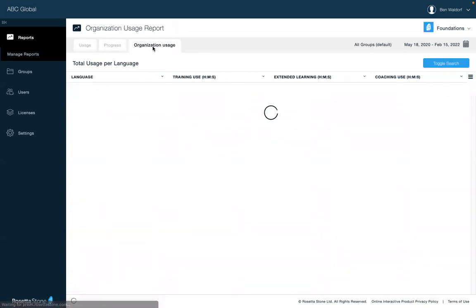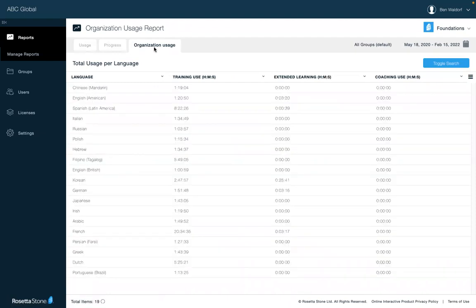Finally, if I go to the third organization usage tab, this is going to compare usage based on the language. So here you can actually see what language is being used the most for all of the students in your organization.